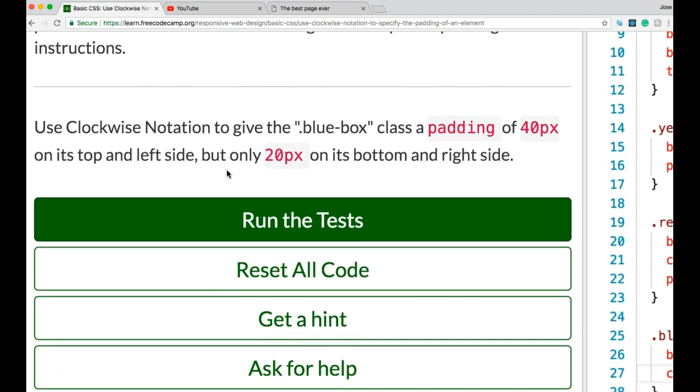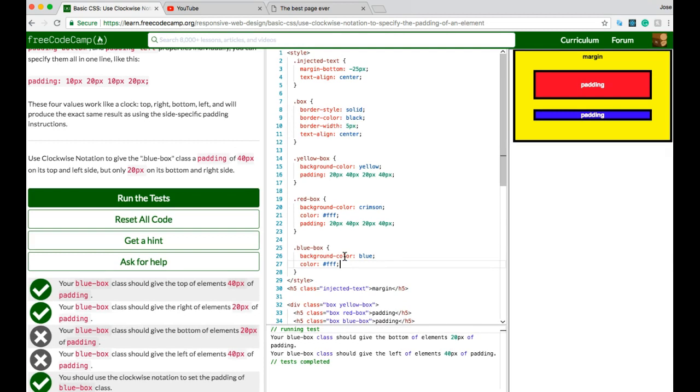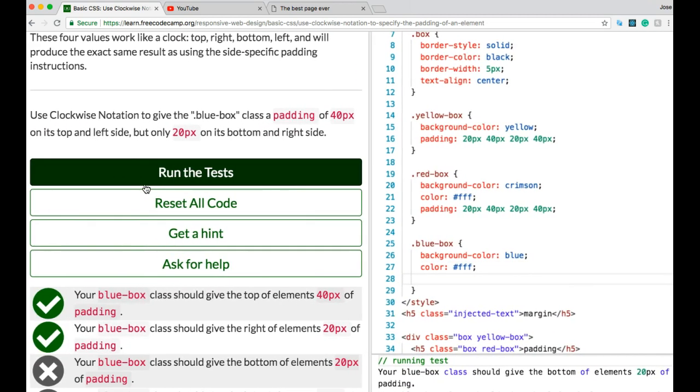the side-specific padding instructions. Use clockwise notation to give the blue box class a padding of 40 pixels on its top and left side, but only 20 pixels on its bottom and right side. So we see the blue box here. We can go there, and like it says, give it a padding of, on its top, 40 pixels. Then on the right side it would be 20 pixels. Then on the bottom it would be 20 pixels, and then on the left it would be 40 pixels.